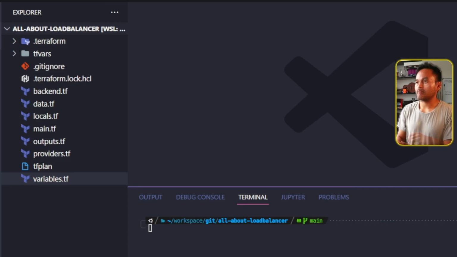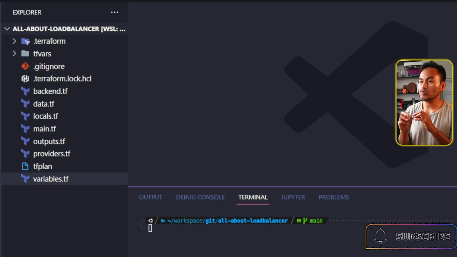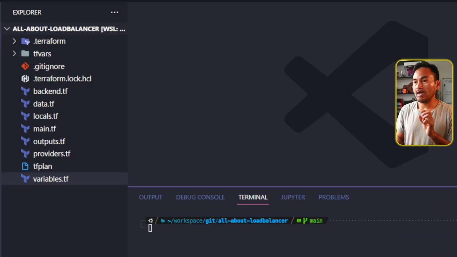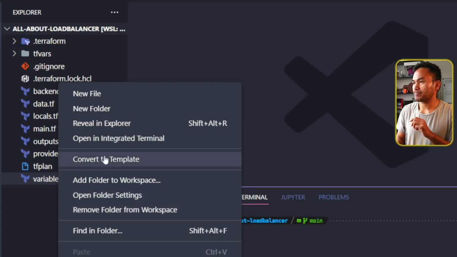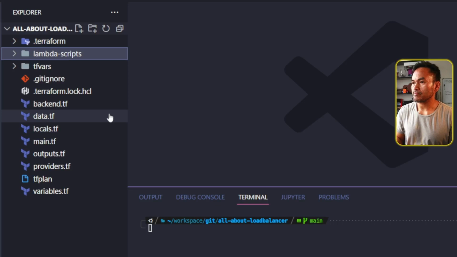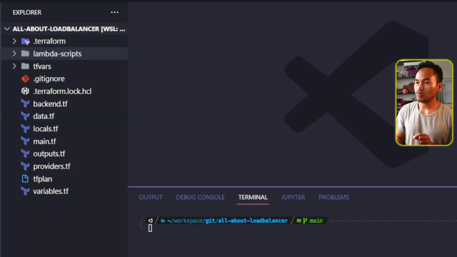Now let's get to work. I'm going to make my implementation as simple as possible. So I'm going to start by creating my simple Lambda function in Python. I'll create a new directory in the root of my repository and call it lambda scripts. And then inside this new directory, I'll create my file called lambda.py.